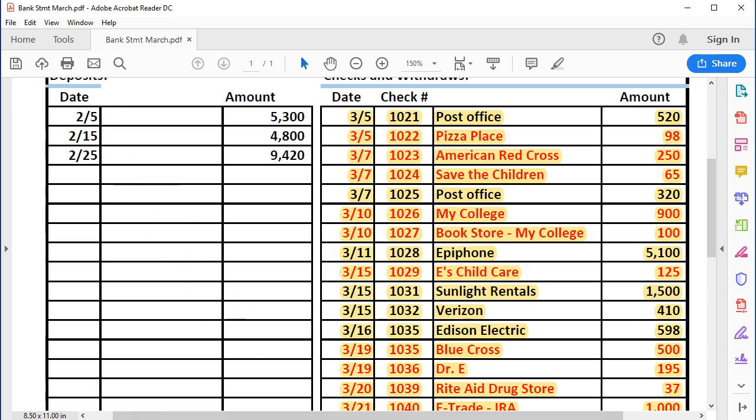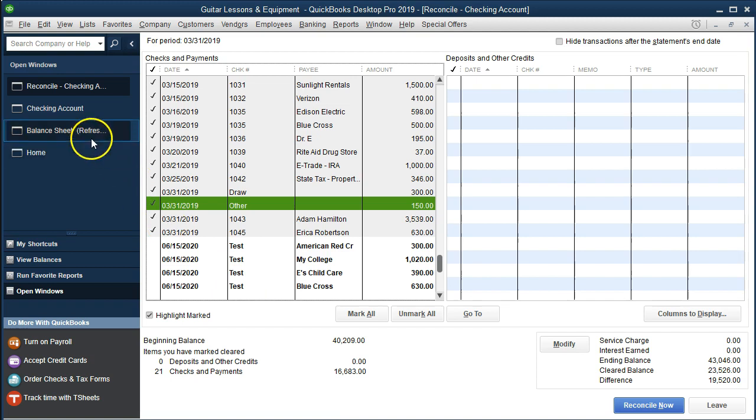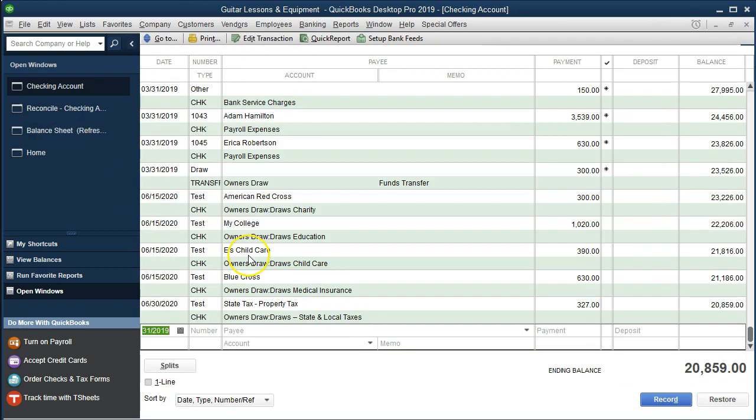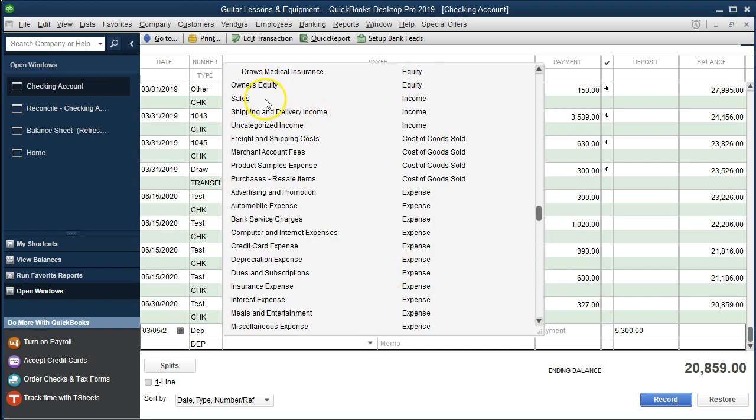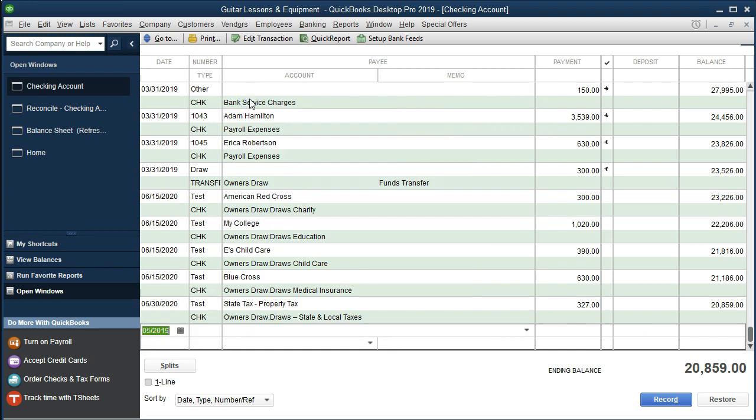So we'll go back over here to our checking account. And this is going to be 03/05/19. This is a deposit now. I'm on the deposit side, 5300. And we assume this is income. So under our method, I'm going to say the deposits are all income. So I'm going to call it sales and enter.